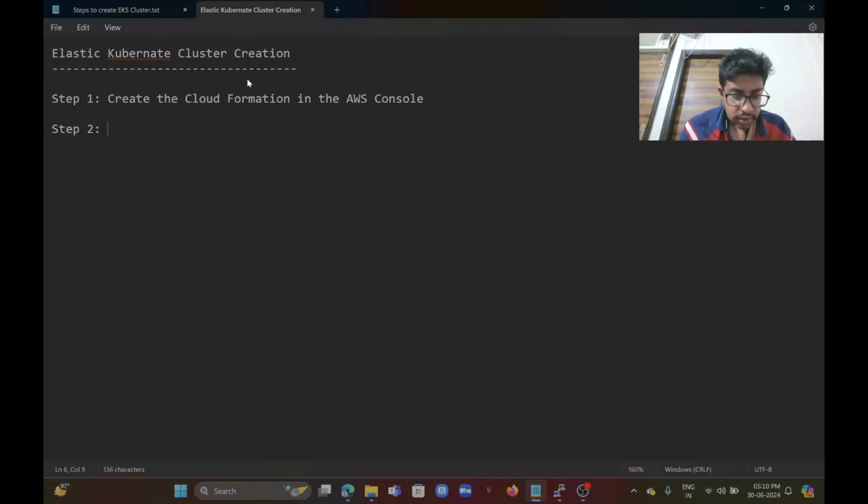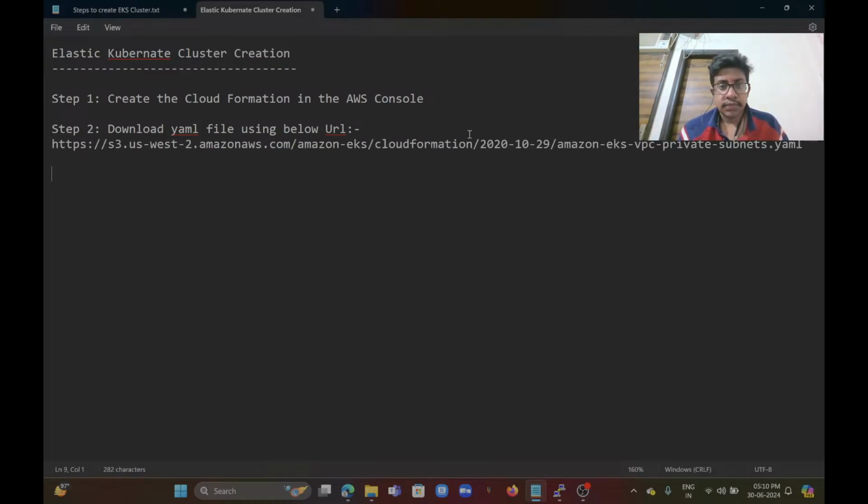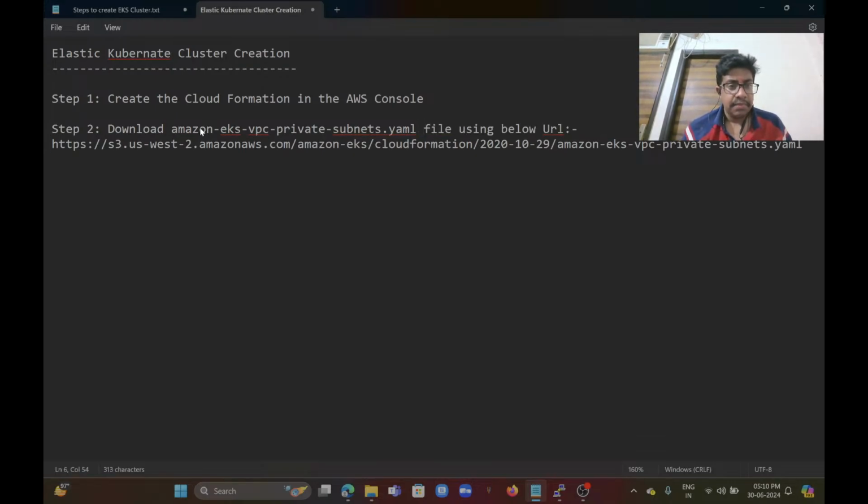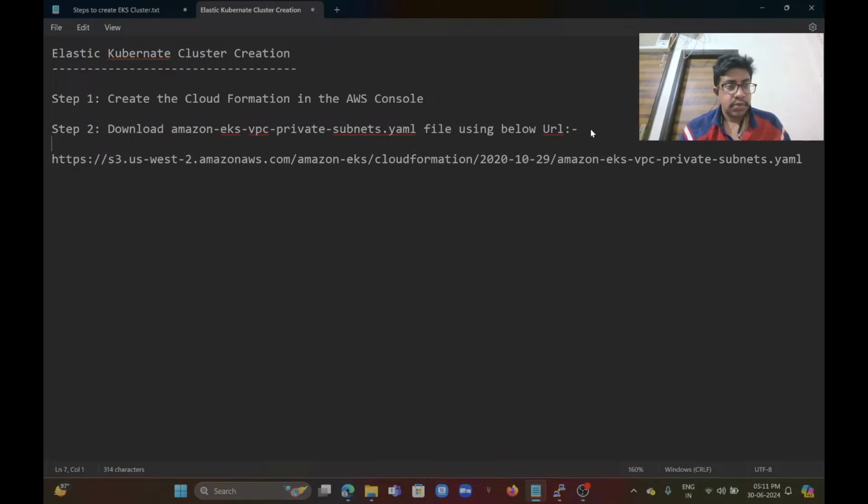Step two, download the YAML file using the below URL. Download using the below URL. This is the URL.